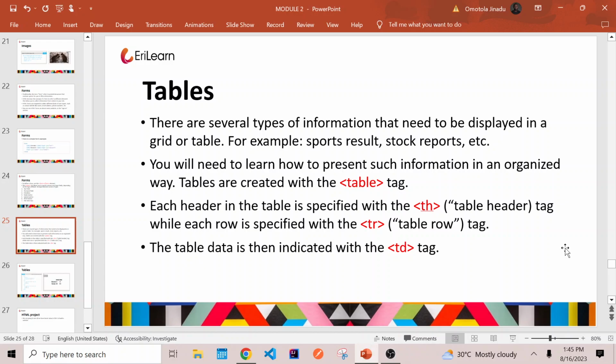Hello guys, welcome back. In the last lesson, we looked at HTML forms and we learned how to add forms to our website. In this lesson, we're going to learn about HTML tables. There are several types of information that we may need to be displayed in a grid or table, and that's why we need HTML tables.